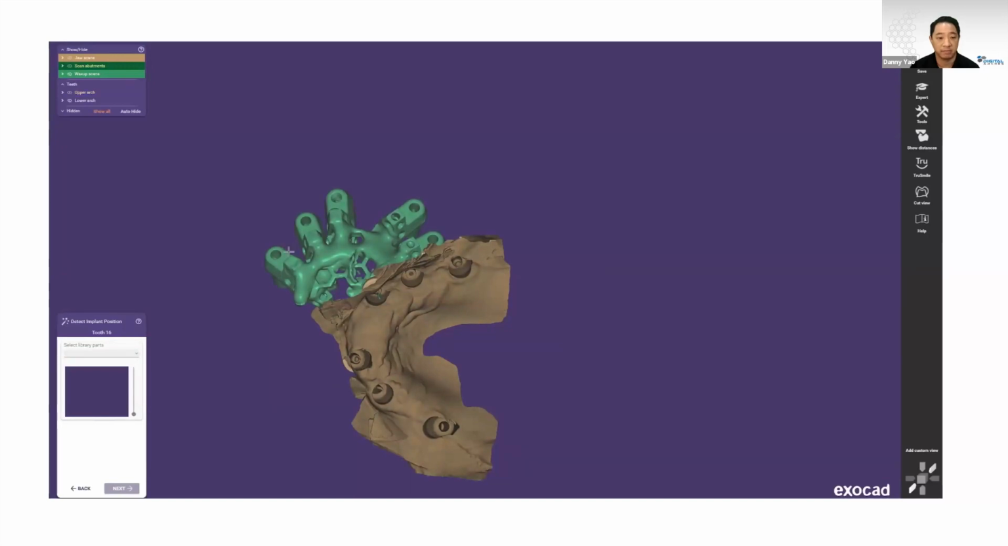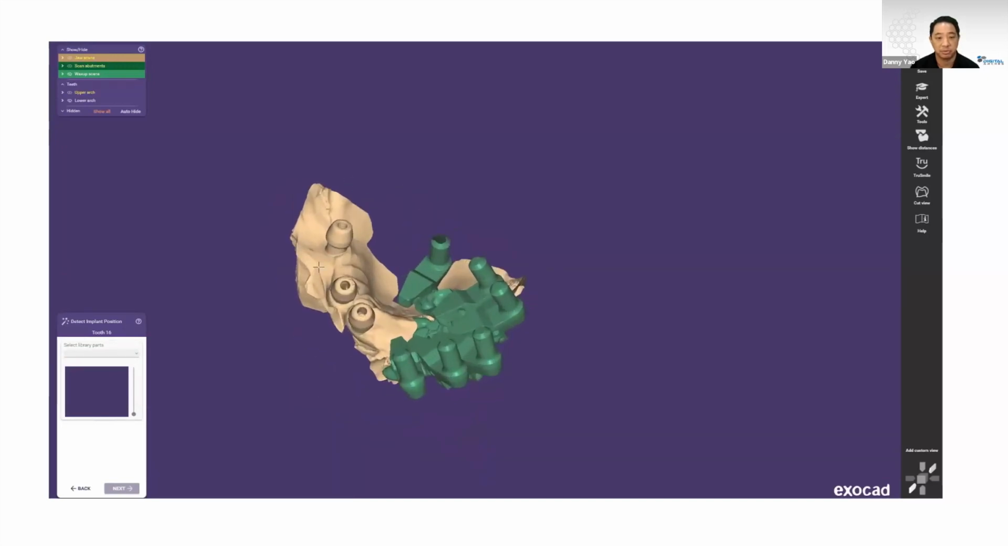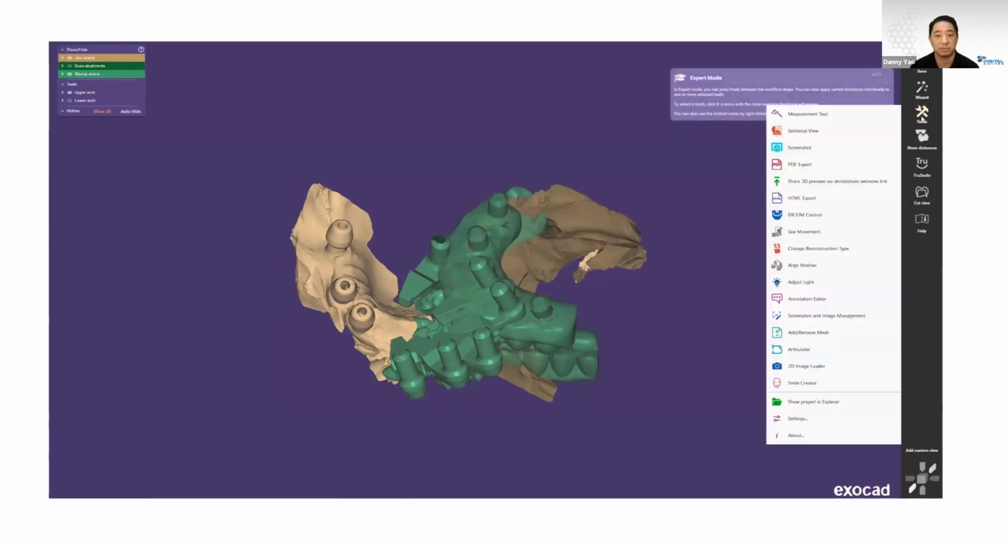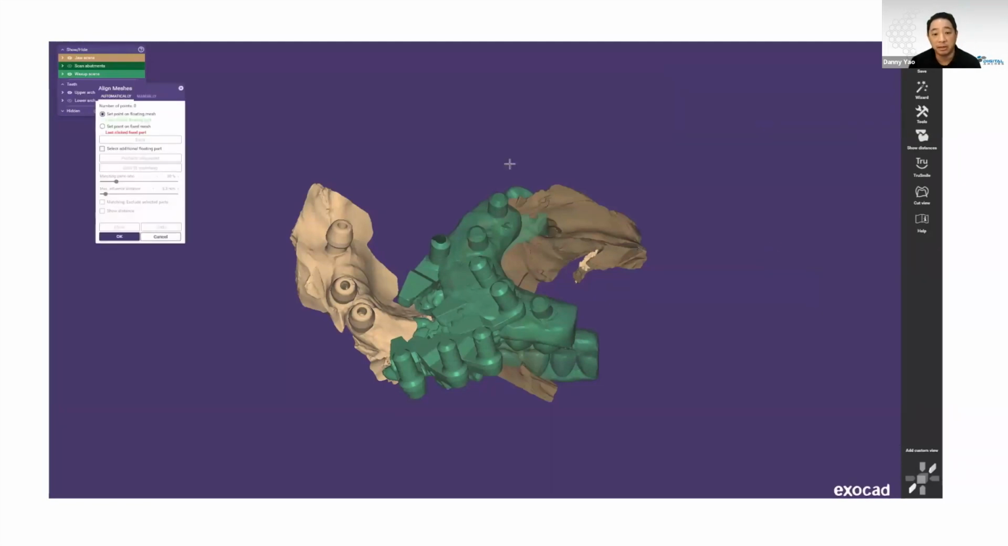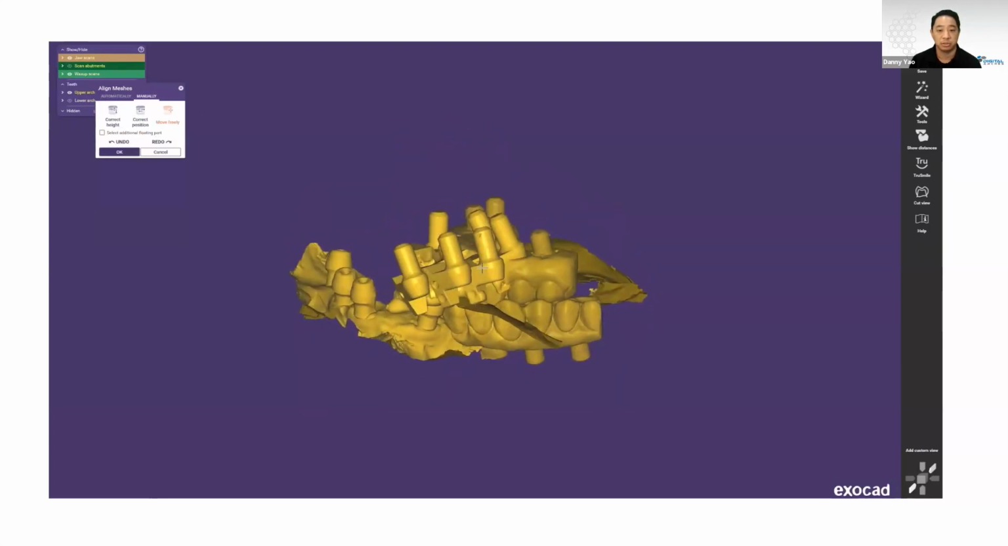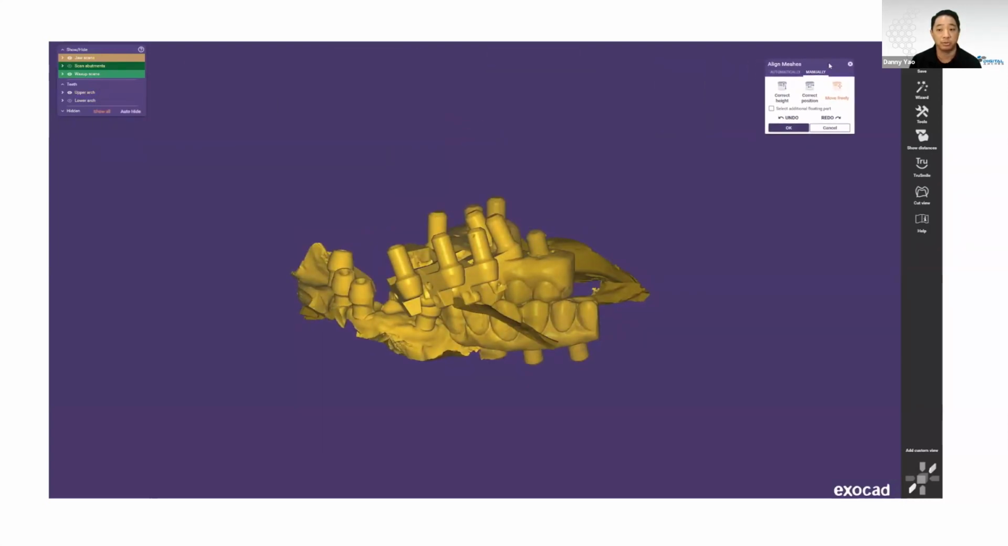And we're just making sure that we have everything in the right positions in the right way so that it's not all messed up, I guess. And then we're going to start aligning the meshes. The easiest way to align the meshes is to isolate the meshes that you want to use.